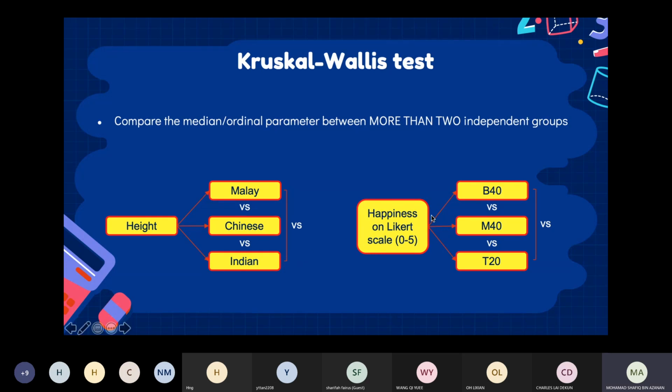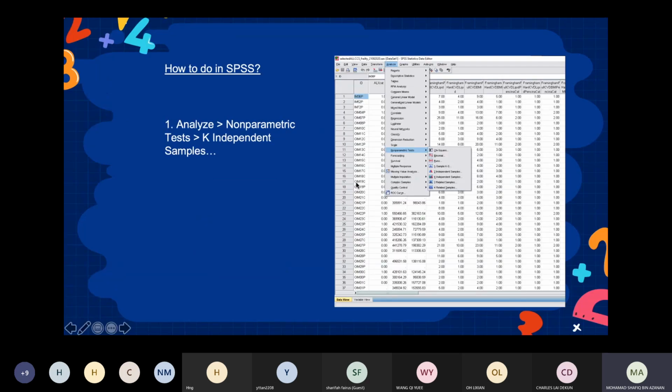Okay, so for example, if you have a questionnaire-based study, for example, a Likert scale to check the happiness level, for example, patients from the B40 family versus M40 versus T20 family, you can do this as well because ordinal is okay for this non-parametric test. Okay, so how to do that in SPSS? First, analyze, go to non-parametric tests, and then K independent samples here. Again, if it looks slightly different in your version, try to find it under the legacy tests.